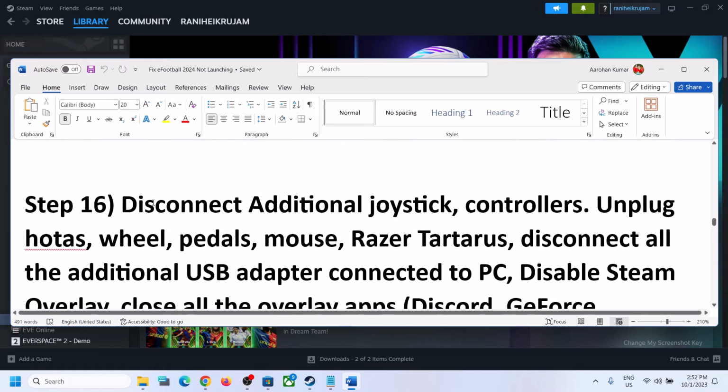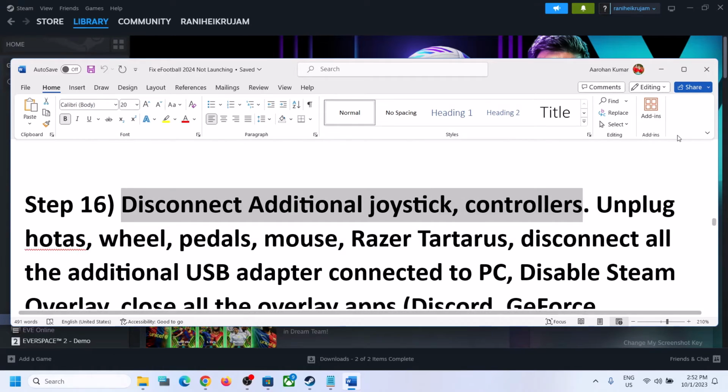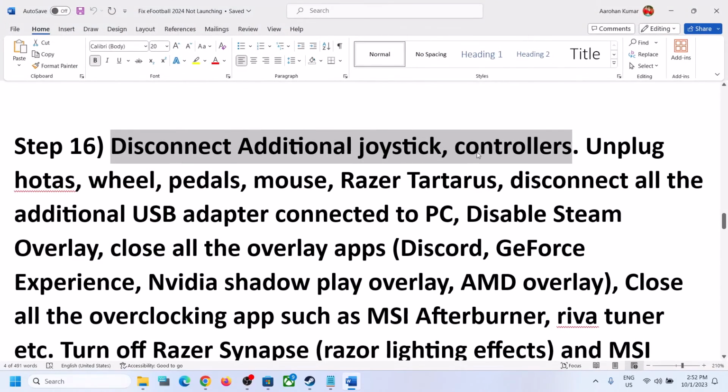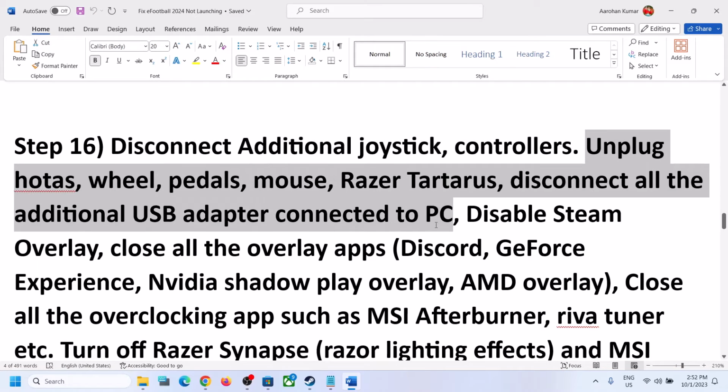Next step is to disconnect additional controller connected to the computer. So if you have additional controller connected, disconnect it. Also unplug these devices. So if you have any kind of USB devices which you're not using, any USB adapter, disconnect these devices and then launch the game.